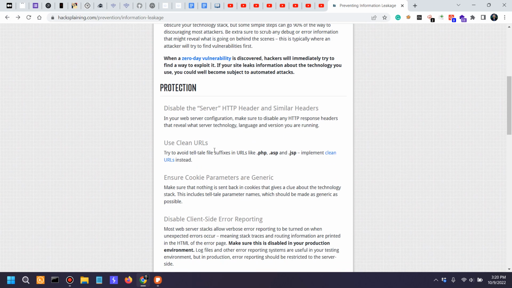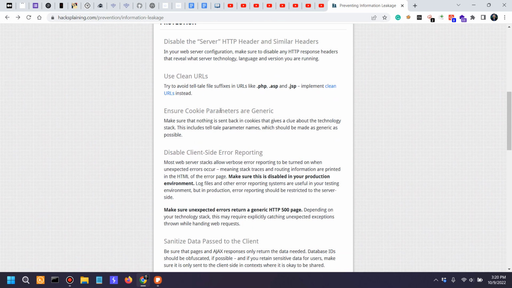Now let's go back. Ensure cookie parameters are generic, so don't use JSessionID. That's for Java, but PHPSESSID, that's for PHP, I've seen that a lot, and I'm pretty sure there are many more examples like that, which through the cookies reveal the type of technology that you're using.